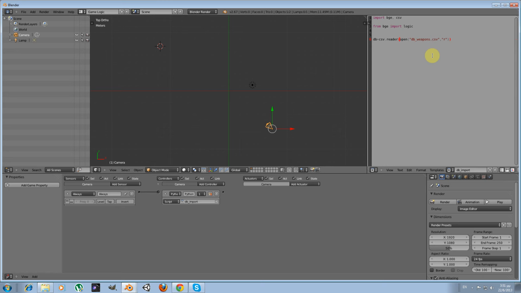What I want from now is just to read the contents of the file. So with this command I say that I want you to open my db weapons CSV file in read mode. But until now I have some omissions. First of all, how will Blender understand where this CSV file is placed in my hard disk? So I have to do some actions before I go on.